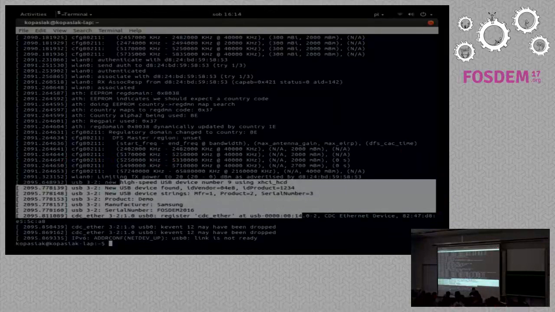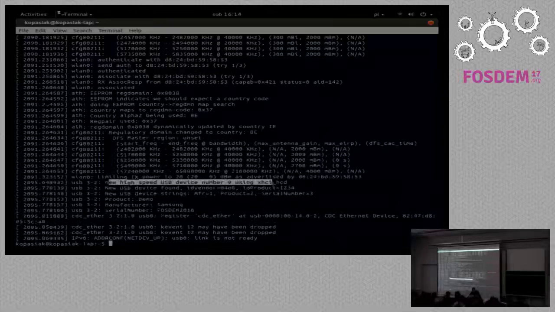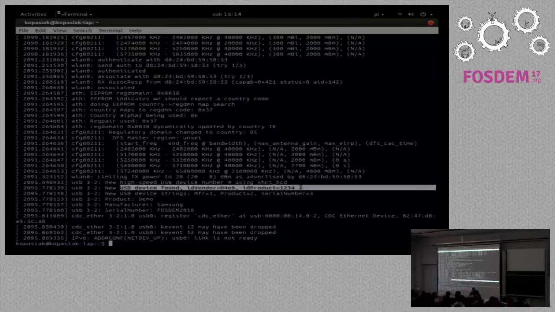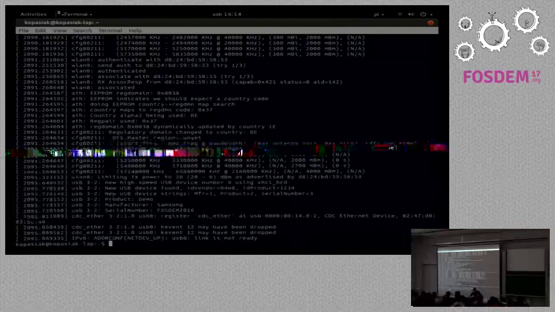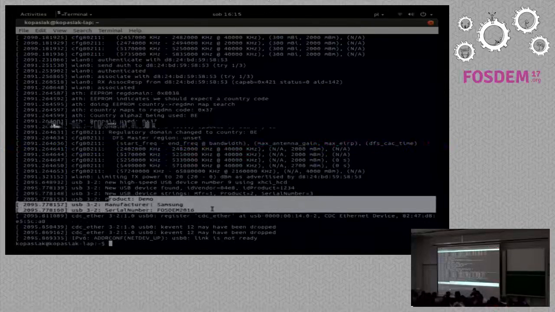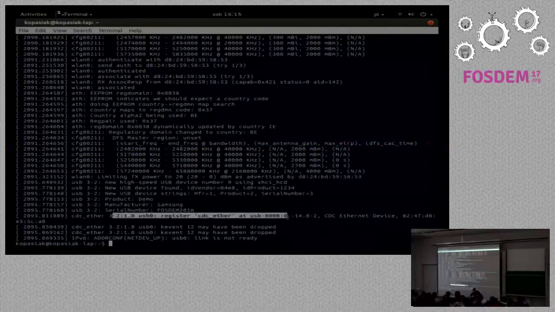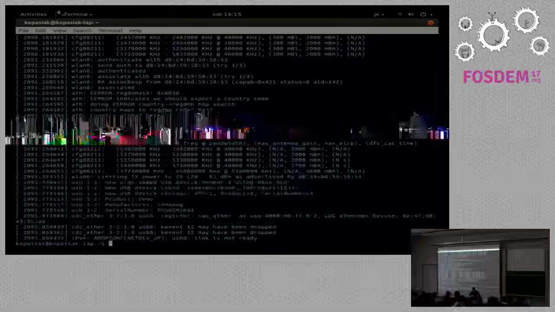It's our device. It says that we have connected a new high-speed device, so it's USB 2.0. ID vendor, ID product. The numbers here we will describe later. Strings. And a debugging message about the registered driver.